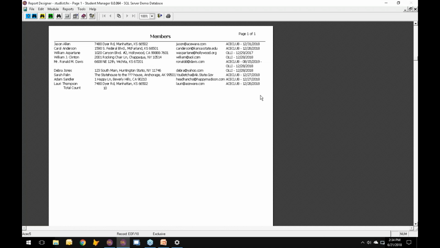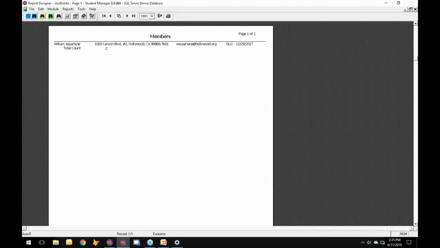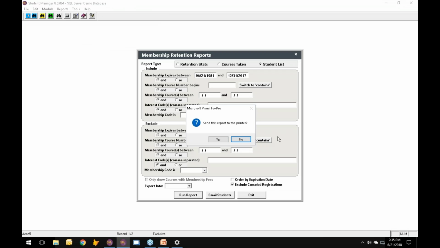And so this kind of gives you at a glance who's got what membership and when they expire. I think, though, the most useful part of this is to say, I want to get memberships from the beginning of time, or at least my beginning of time, to 12/31/2017. So everybody that has a membership expiring before the end of last year, run a report. So I've only got one person that hasn't renewed. Maybe I want to work on getting them to renew.